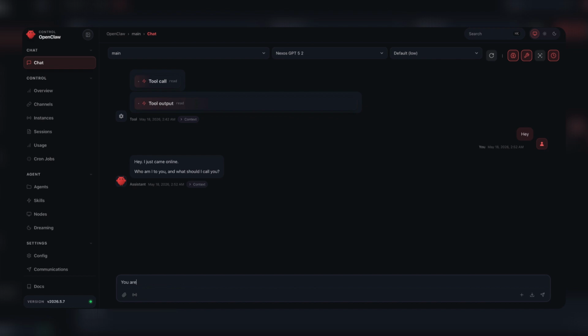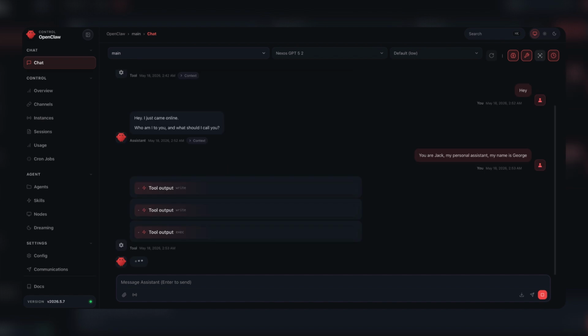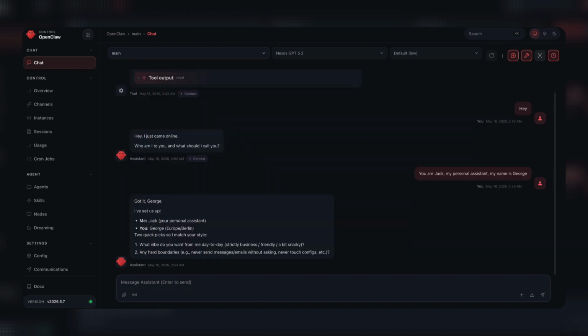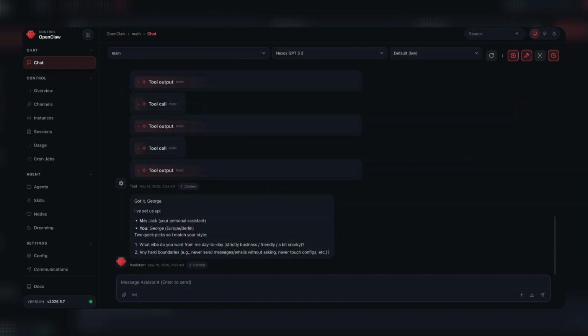So OpenClaw is now running, connected to the model, and ready for the first setup. Here, I'll give it some basic identity instructions. For example, I'll tell it, "You are Jack, my personal assistant, and my name is George." This gives the assistant a simple role and tells it how to address me from now on. After I send that, the assistant confirms the setup and asks a few follow-up questions about the style and boundaries I want. This is useful because OpenClaw is not just a one-time chat. It is meant to behave like a persistent assistant, so it needs to know how formal it should be, what kind of tone I prefer, and what limits it should respect.